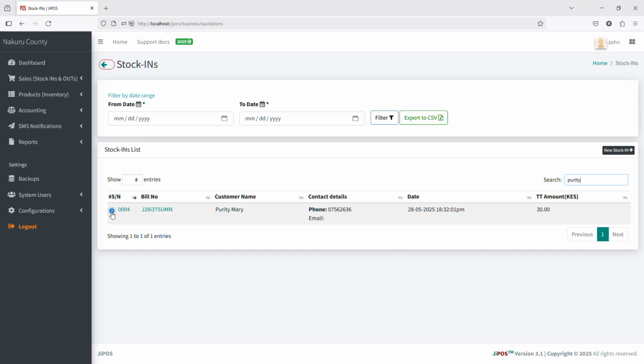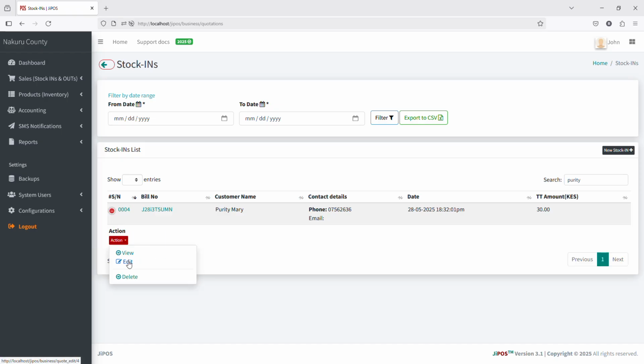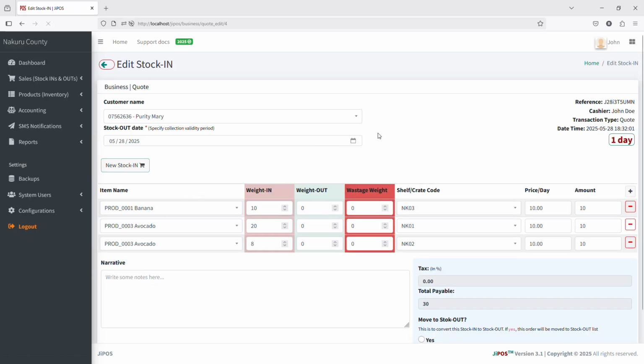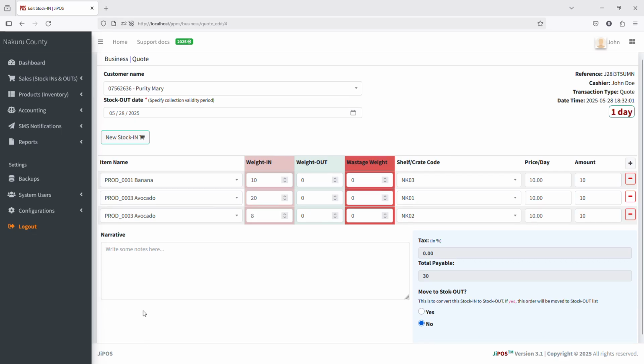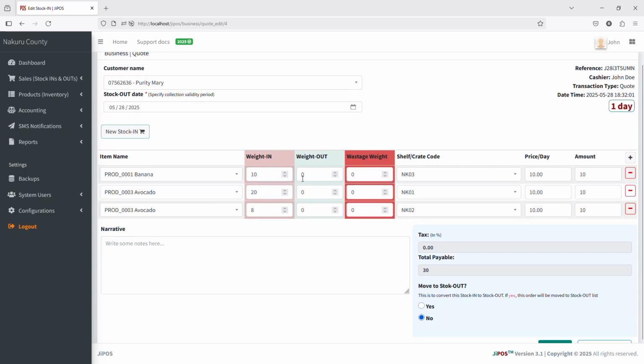What next? Click on the plus icon action and click edit. On edit, the system will display this information and automatically calculate the number of days taken, and what you need to do next is just enter the weight out. So if that is the weight out, on this 20 kilograms, the total weight out is 20 kilograms.